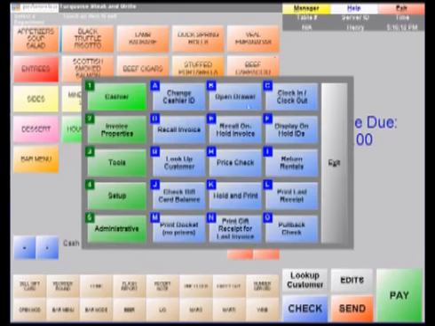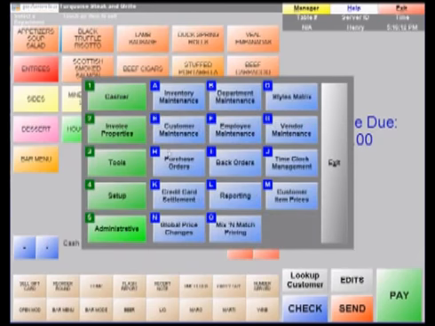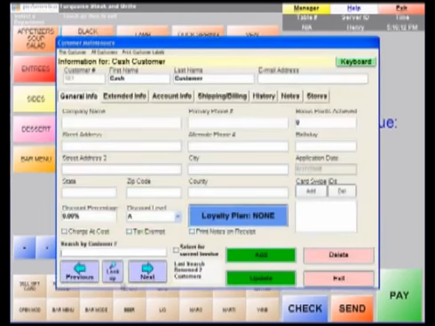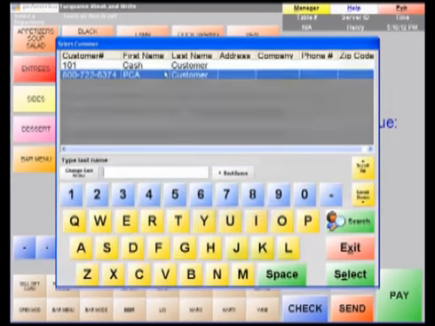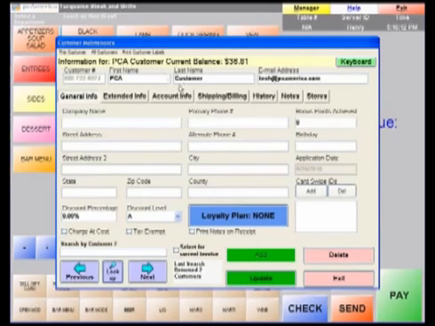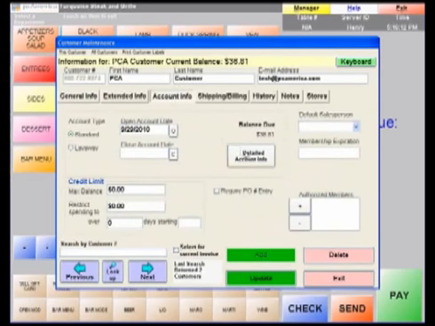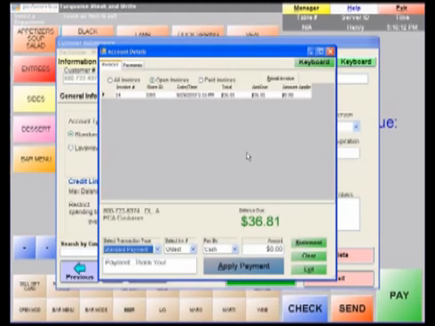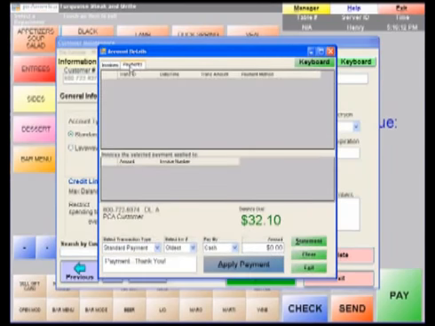To view the customer's account balance, open up Customer Maintenance. Then select your customer. Select the Account Info tab. Select the Detailed Account Info button. Under the Invoices tab, you will see a list of the invoices that have been paid to this customer's account. Under the Payments tab, you will see a list of the payments that have been applied to this customer's balance.